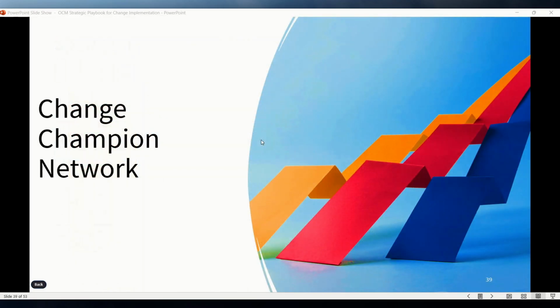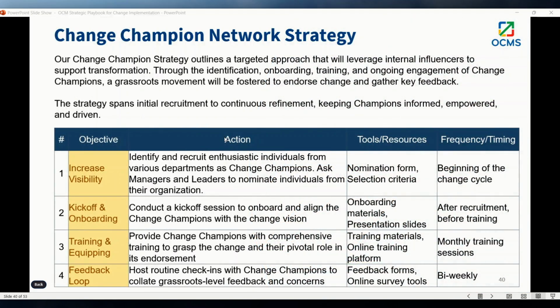And then the next section within the change management playbook is the change champion network strategy. Depending on the scope and the scale of your project, you normally will have to identify, establish, and manage champions. So here we provided you with a checklist and a table for the different activities that you have to do.